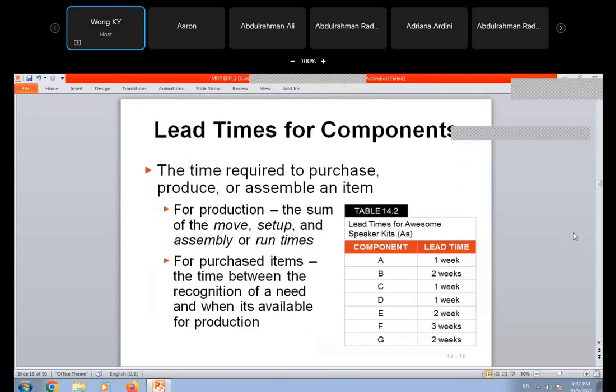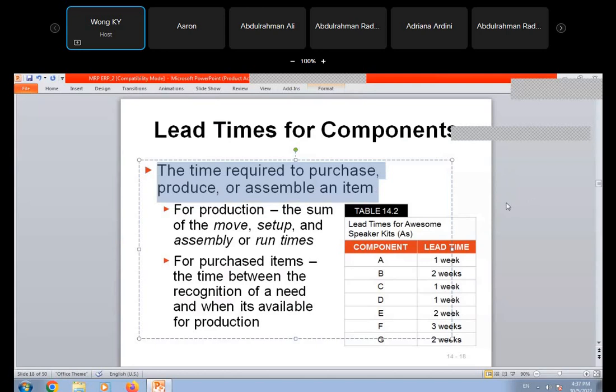And the fifth thing that you have to understand is lead time, lead time for components. So what is lead time? I've explained before in the inventory management chapter. Basically, lead time is the time required either to purchase or to produce an item. There are different definitions here. It depends on whether your component is being purchased from a supplier or produced in-house. Okay, both are possible options, right?